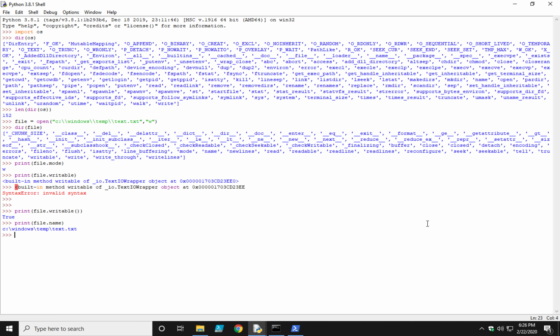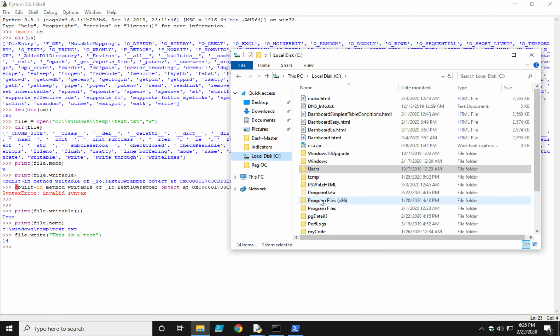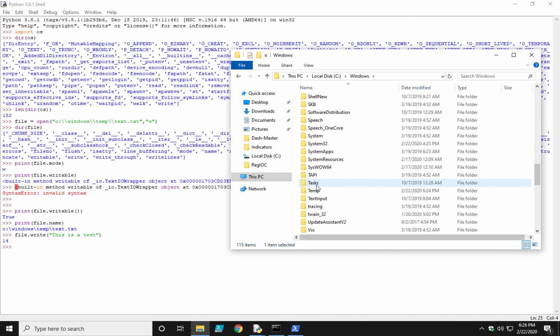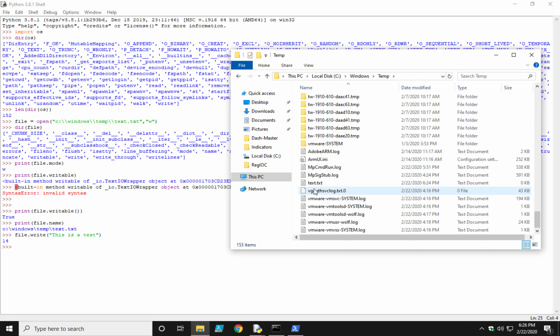So of our three steps, we've only done one, and that was create the instantiation of it. So now let's do file.write, and we'll say this is a test. And when we look, that's 14 characters, but let's go look at where this is on our system. I'll come in here and I see test.txt. It has a size of 0 kilobytes, but I'll look in there and I see nothing, right?